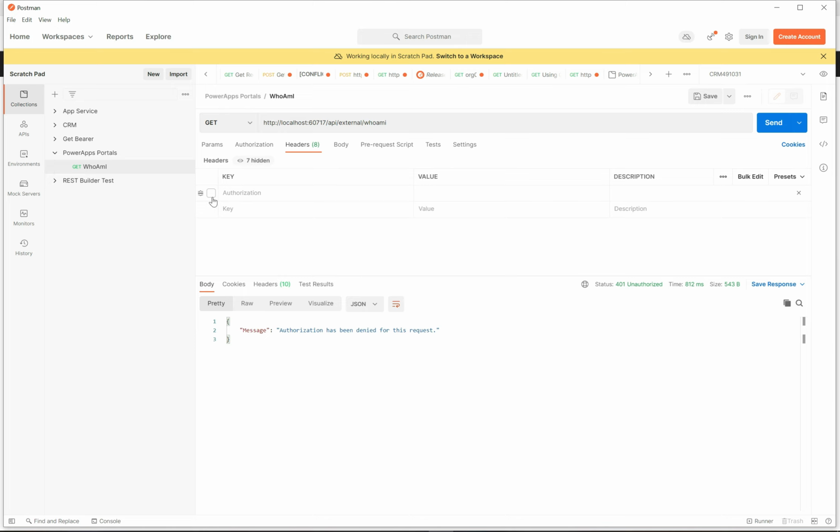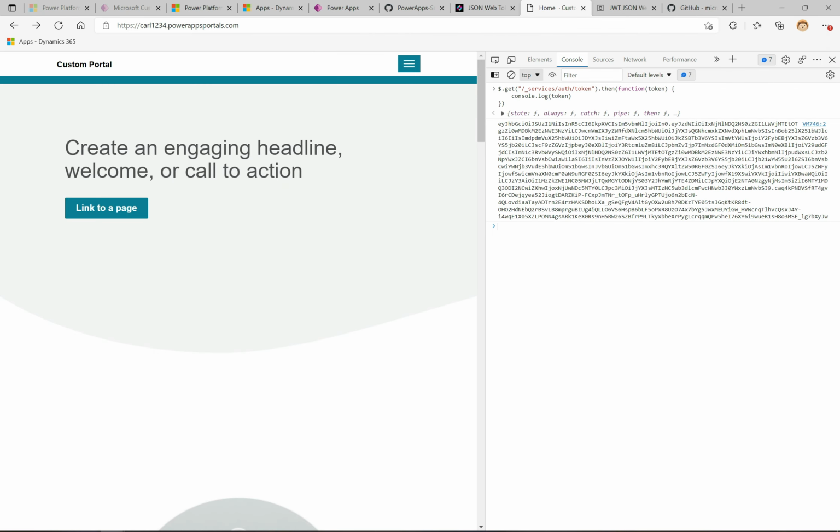So at this point, this is where we want to provide the JWT token. So under headers here, I'm just going to click on here, and this is authorization, the key. So I'm going to provide the authorization key here. And then here's where I can provide the bearer JWT token. So I'm going to go back over to Power Apps Portals now, and let me just go ahead and run the token again.